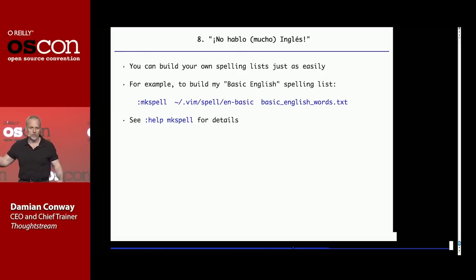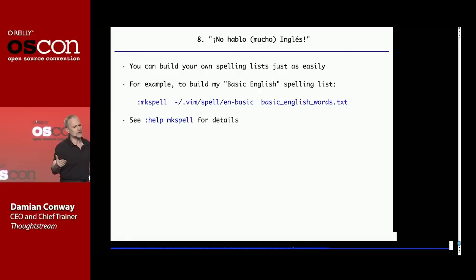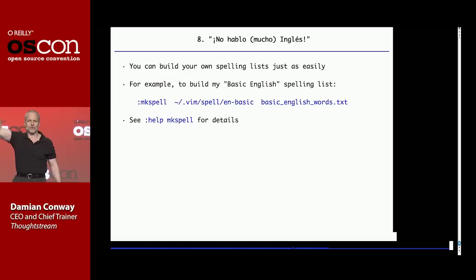So it might not be that you need to use basic English, but it might be that there are certain words that you are not allowed to use in your documentation for legal reasons. Well, you could just copy the standard dictionary across, remove those words, make up a dictionary like that, and just switch into it. And then any time that you used one of those words, it would come up red.